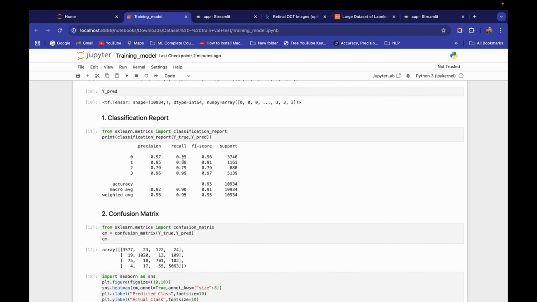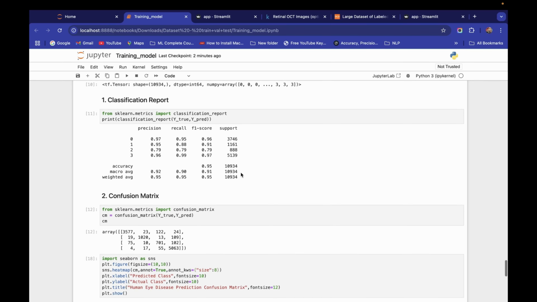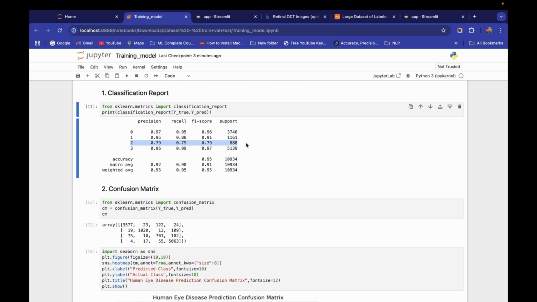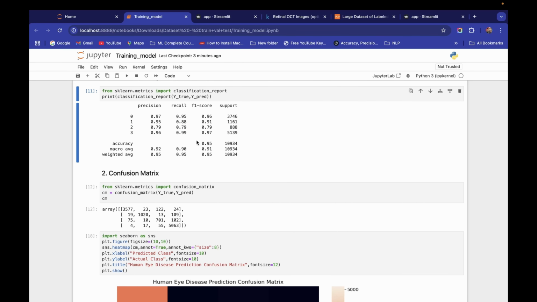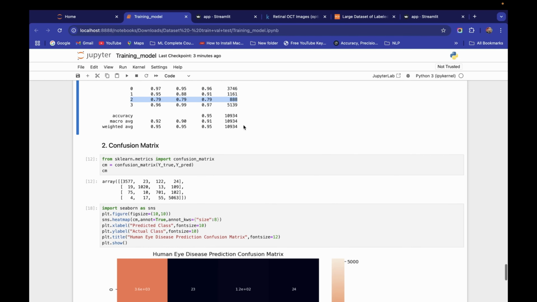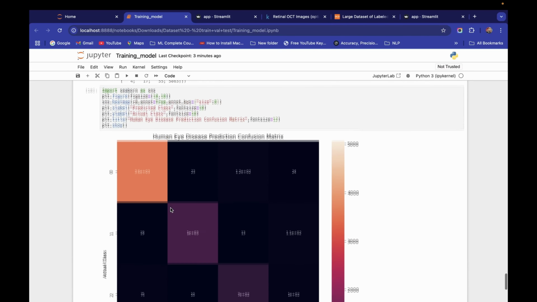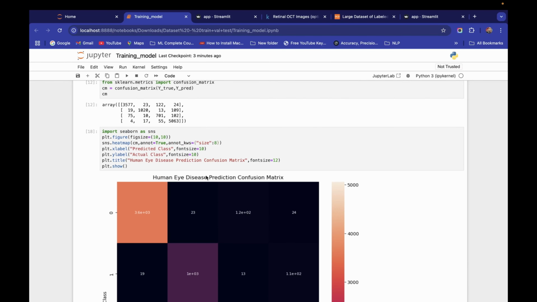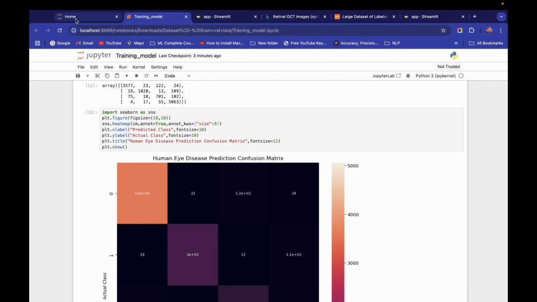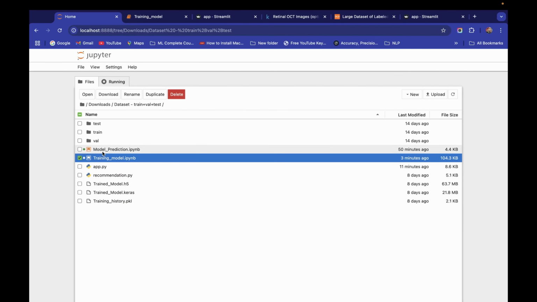This is a classification report. This is the precision, recall and F1 score for each class which we are getting. For this class we are getting less precision, recall and F1 score. This shows that our model is not robust on this class, but it's good at predicting this class. It's also good, around 80%. And this is the confusion matrix which we are getting, for this human eye disease prediction system. Here we are using this MobileNet architecture.